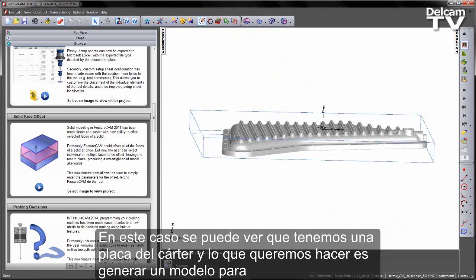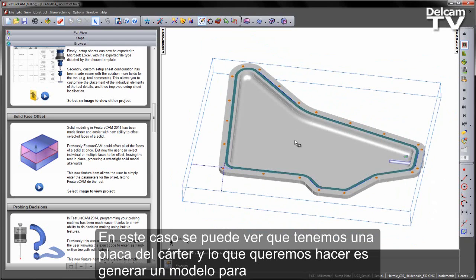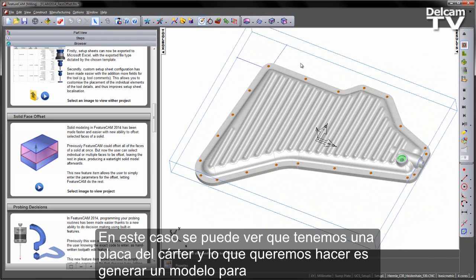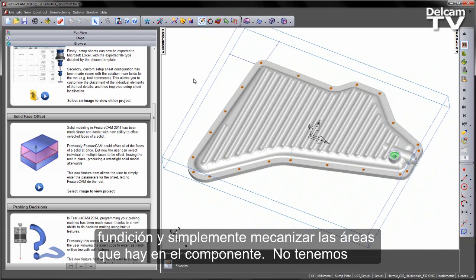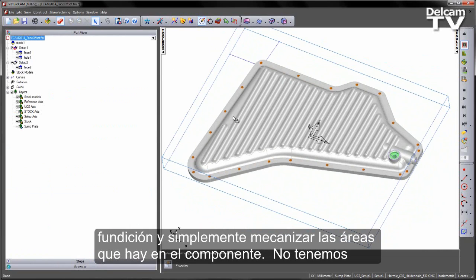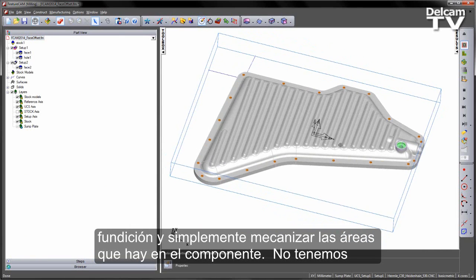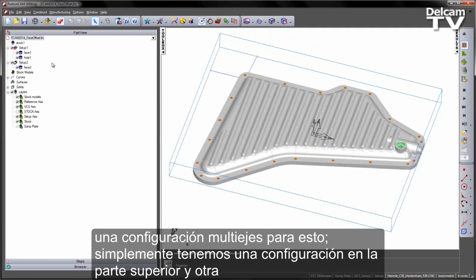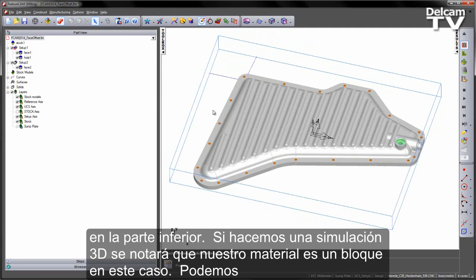In this case, you can see we've got a sump plate part, and what we want to do is generate a cast model for this and just simply machine the areas that we have on the component. I haven't got a multi-axis setup for this. I've just got simply a setup at the top and the setup at the bottom.